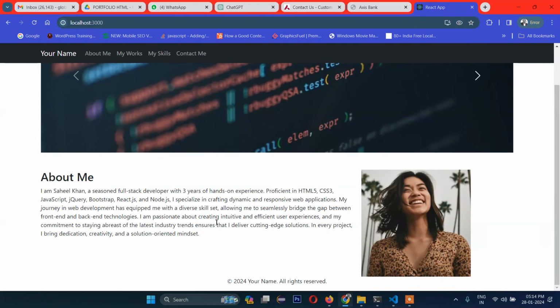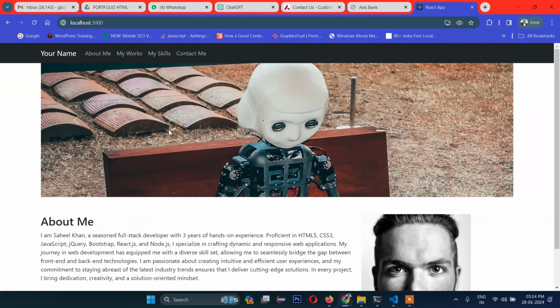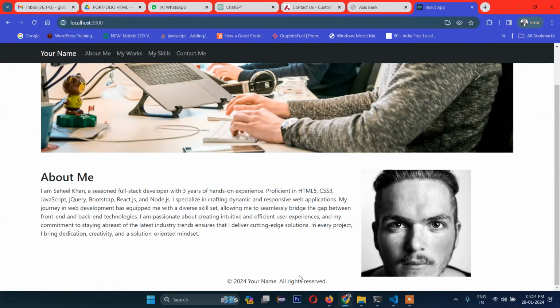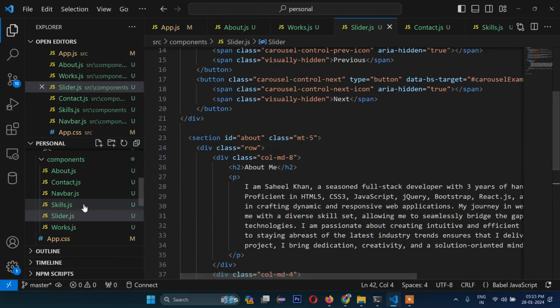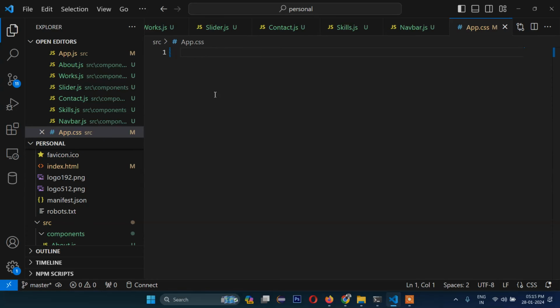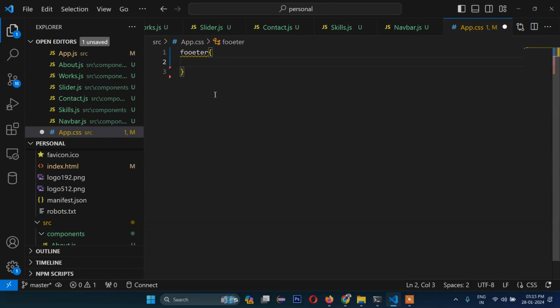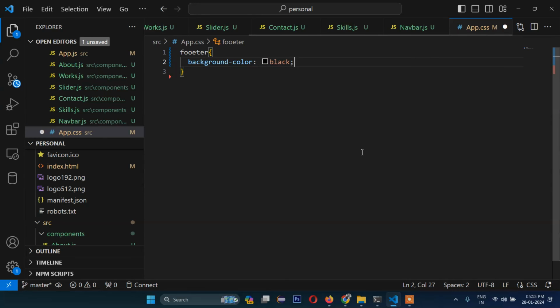Now it looks better, isn't it? Or else it was looking quite ugly. So now there are three things: header, that means nav bar, slider and about, and then finally this footer. Let's do one thing. For footer, let's write one CSS here in app.css. Footer, so background color black, and then color white.